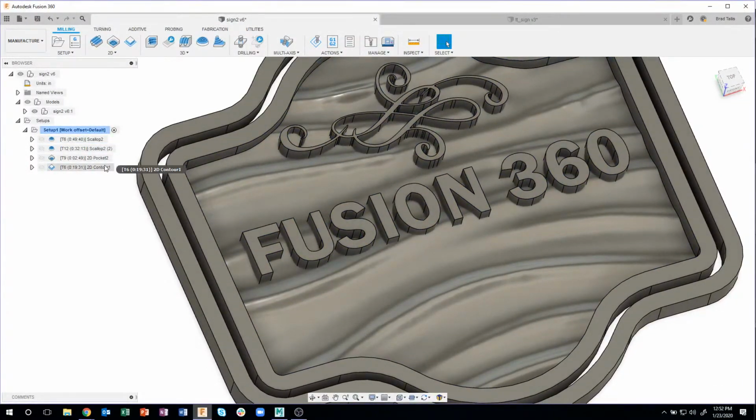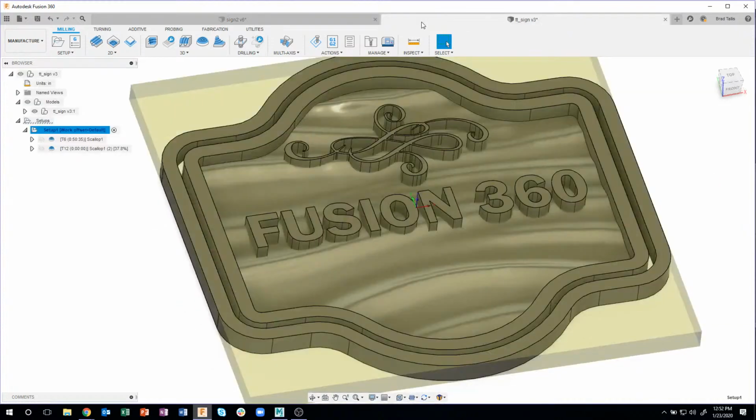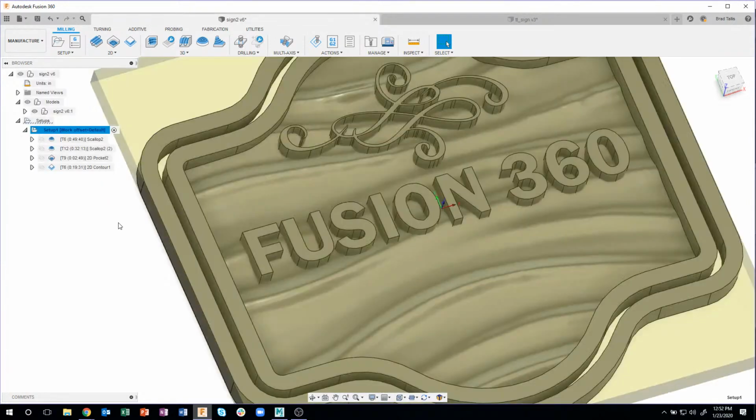Okay, let's see, is it still working? Yeah, see, it's still calculating. This is what I was talking about earlier. It could take some time to calculate these. So let me continue on over here.